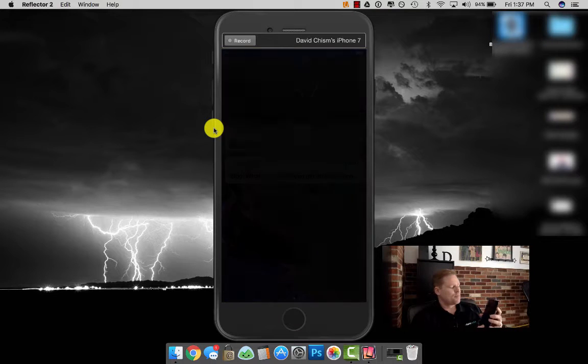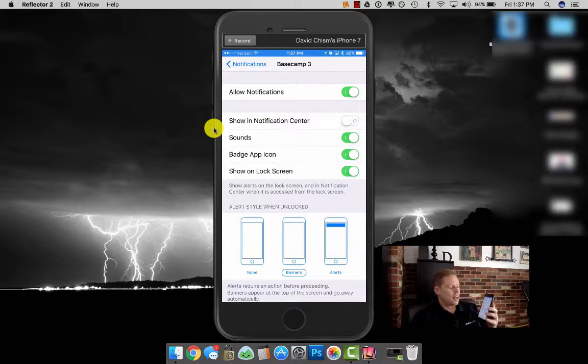That's what that means. All right, and then the next is where it says alert style when unlocked, and you'll see here that none, banners, and alerts. So that's, again, personal preference. None means you can check show in my notifications. You can have your sound and icons and show in lock screen, but maybe you don't want it to take over your screen in any way to kind of alert you in any other way. Or you can tap banners or alerts.